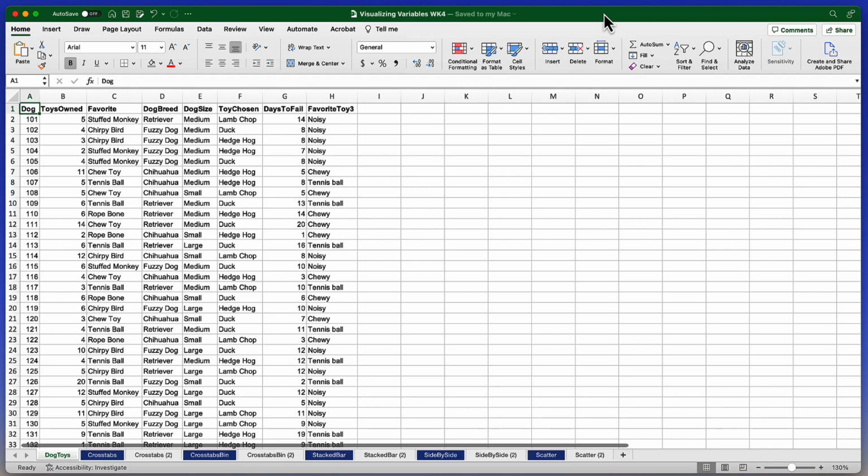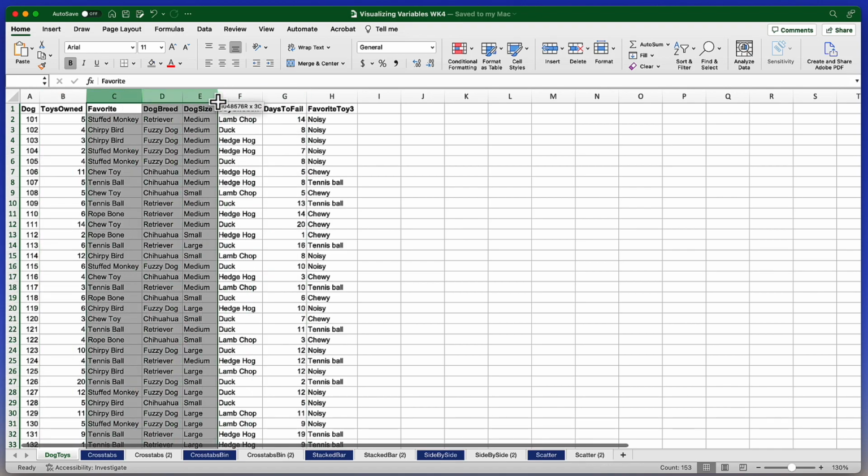Here are the data plots in Microsoft Excel. You see that we have a list of dogs, there are 50 total. We have two scale variables, number of toys owned and number of days to failure. These are the two variables that we're going to use to create our scatter plot. We can't create scatter plots out of categorical variables.